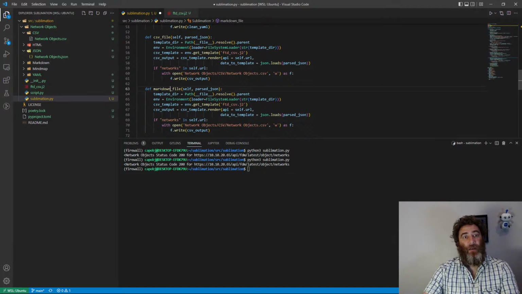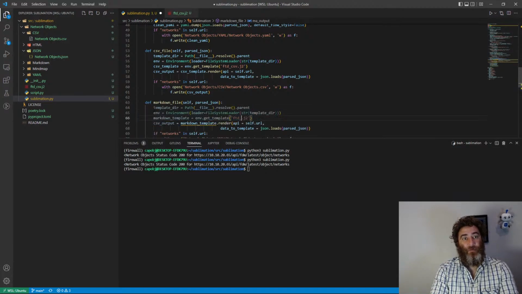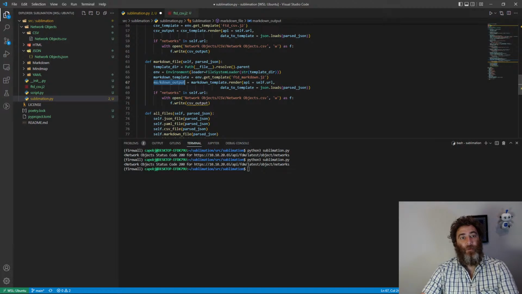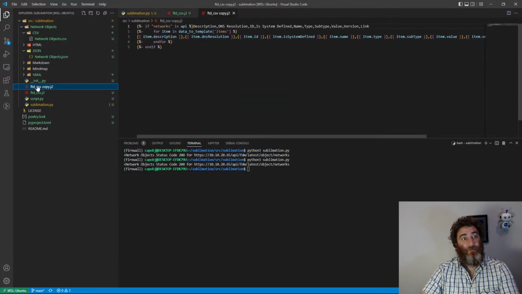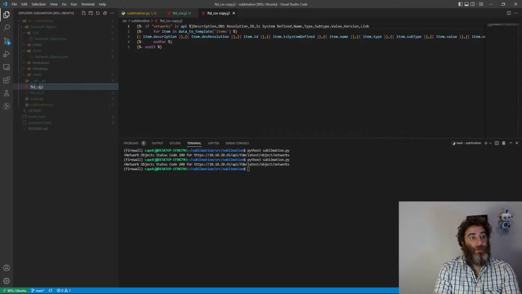Markdown file. I'm going to just make these unique. Markdown template. We need to rename this template to Markdown. This is Markdown output, and that's what we want to write into the file. So we're going to copy the whole CSV file and rename it to Markdown.